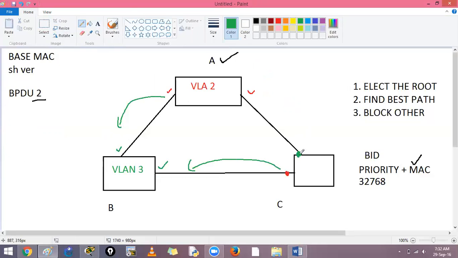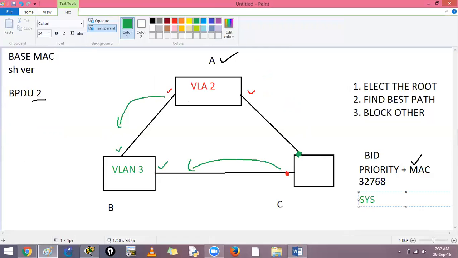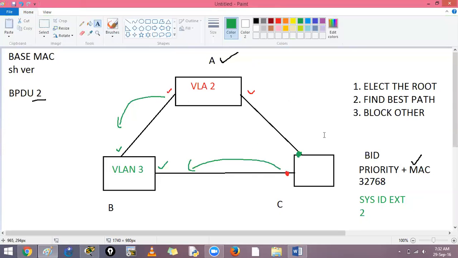So this is better than common spanning tree. Why? Because it uses one more parameter, called the system ID extension. It uses the VLAN number, simple as that. If you see the spanning tree priority on these devices, it will say the priority is 32769 for VLAN 1, and 32768 plus 2 for VLAN 2. So you can decide which switch will be the root bridge for which VLAN.